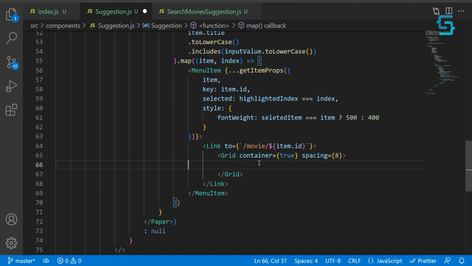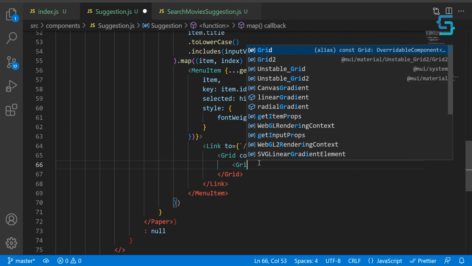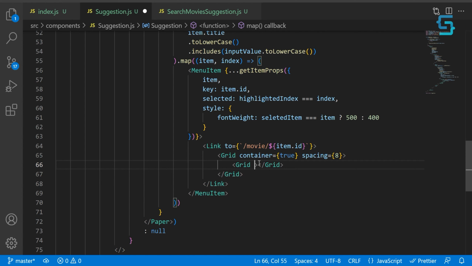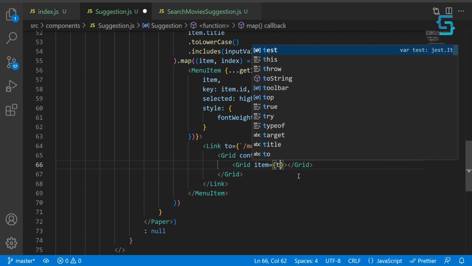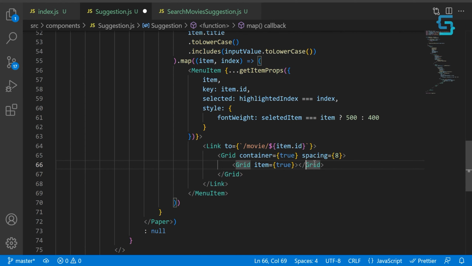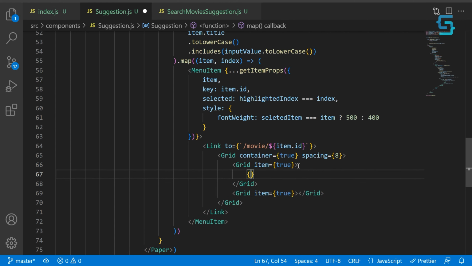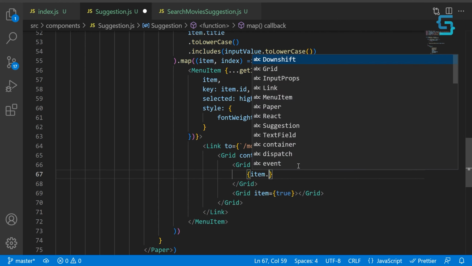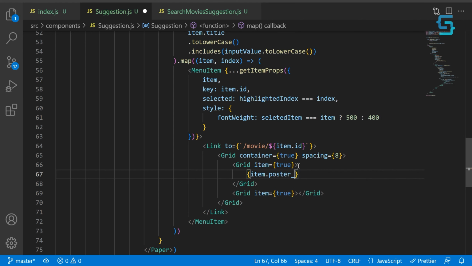And now add another grid as a child grid, and this one will have, as we said, item set to true because this is an item and this is the container. So set this as true, and we will have two grid items. So copy this over. This one is for the image, and the second one is for the title and the genres. And here in the first grid, we want to check if the poster exists. So we can access that using item.poster_path.